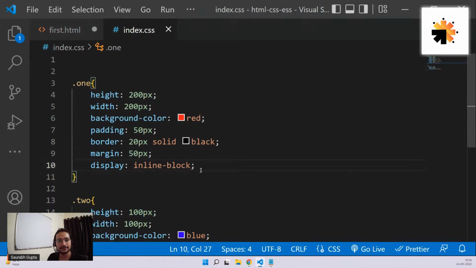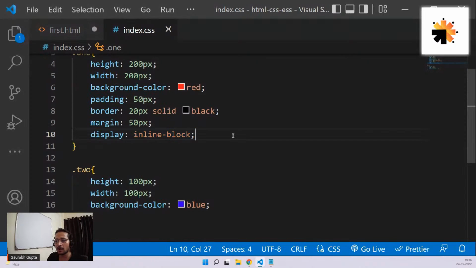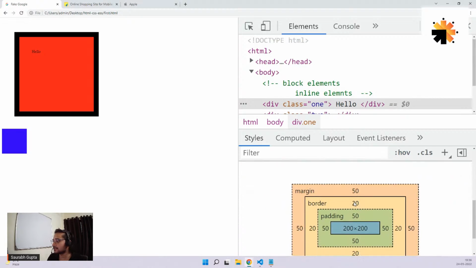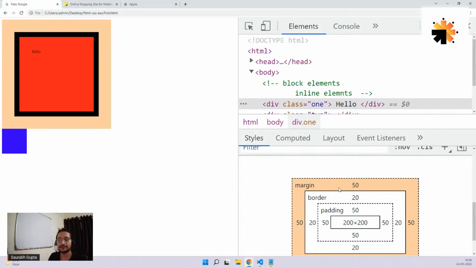And that's it, guys. Just mention display inline block, and now you will see what's happening. See the change now. Everyone, can you see the change now? Now it's not forcing its right margin towards the end. See that? Now it's normal.